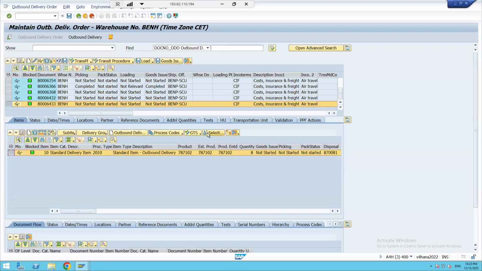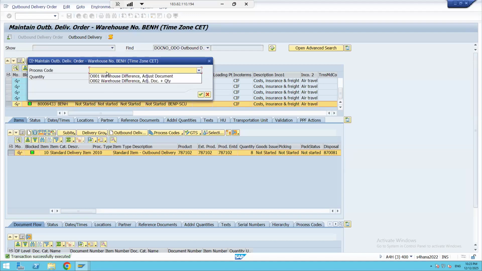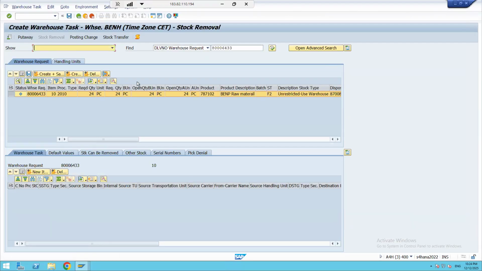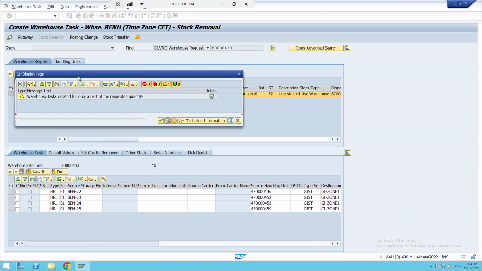I will increase the stock, or else whatever you can do it, no problem, with the quantity adjustment. So I have already 8 quantity, so I need 16 quantity, which will become 24 now. Save it. Now if I create the warehouse task, 24 quantity, click on create.